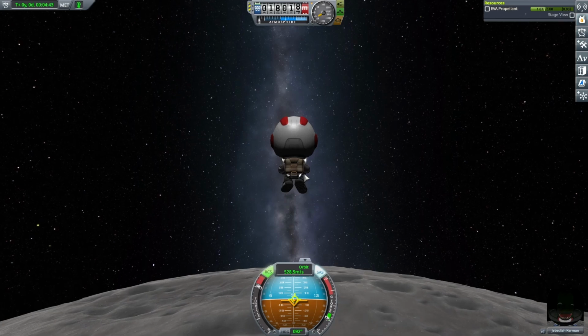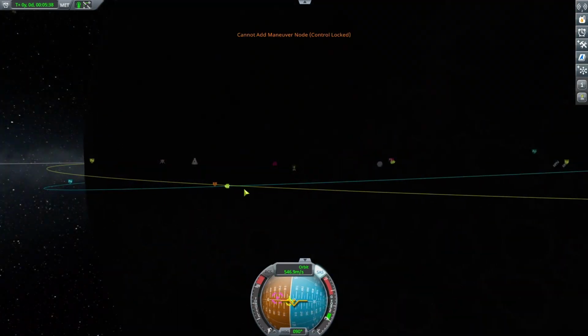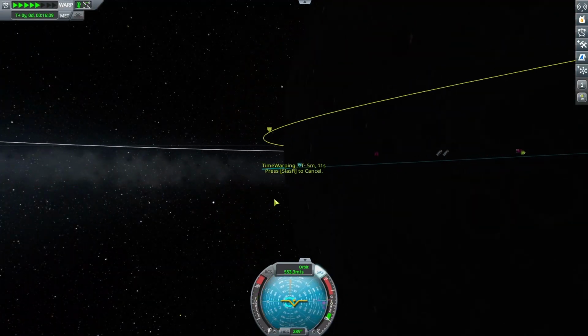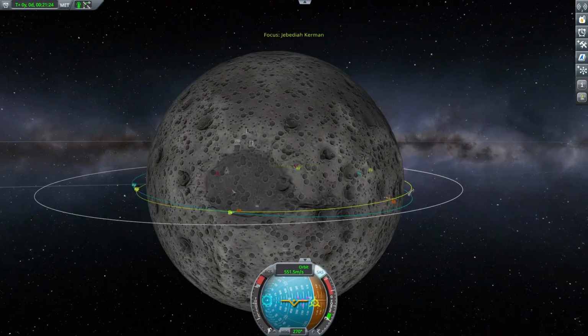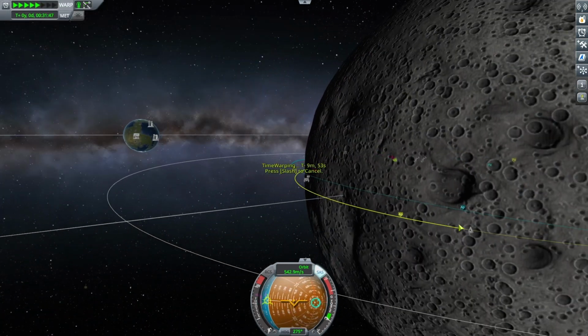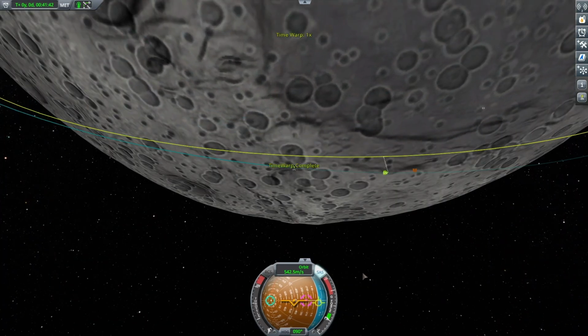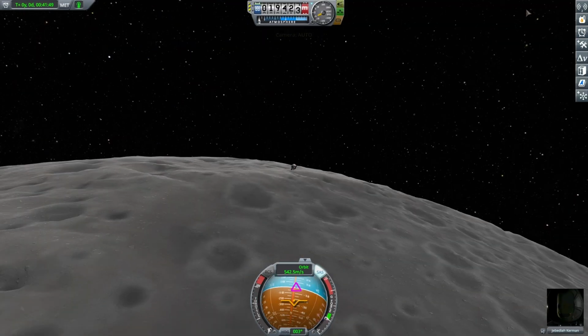I slowly bring up his apoapsis until he's in orbit, and then comes the tricky part. Jebediah on his own has no SAS and can't plan a maneuver node. I have to match Jebediah's orbital inclination with the command and service modules with no assistance.